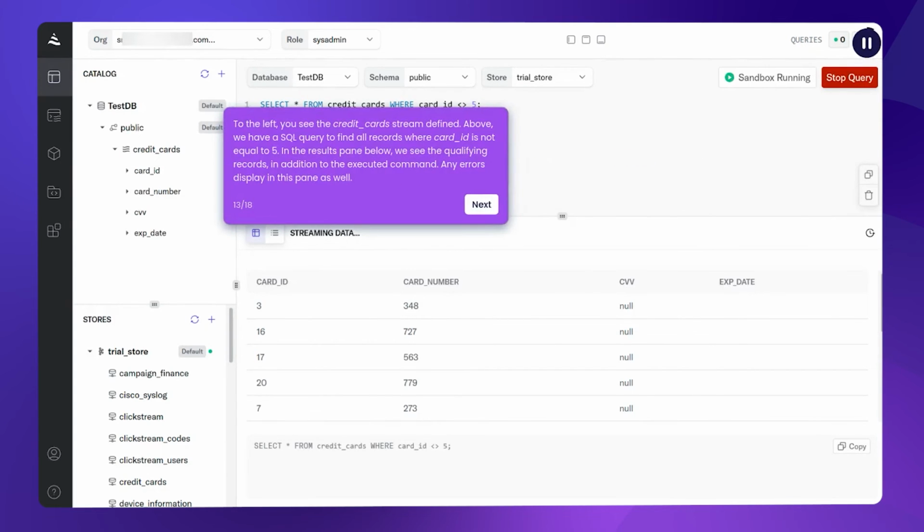Now on the left, we see the credit card stream defined, so we perform a simple query against it to find all the credit cards where the card ID is not equal to 5. The results pane at the bottom shows us qualifying records as well as the statement we executed.